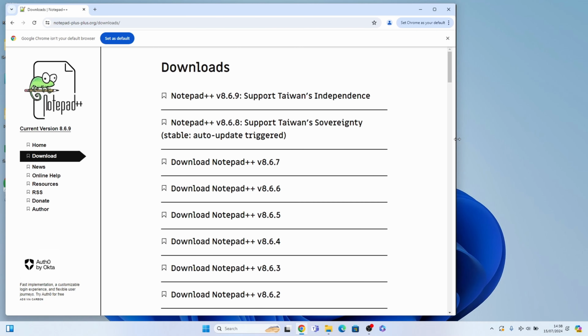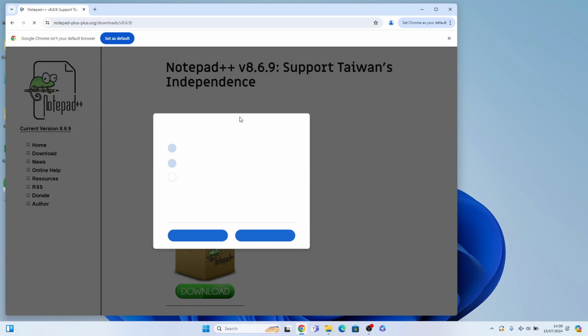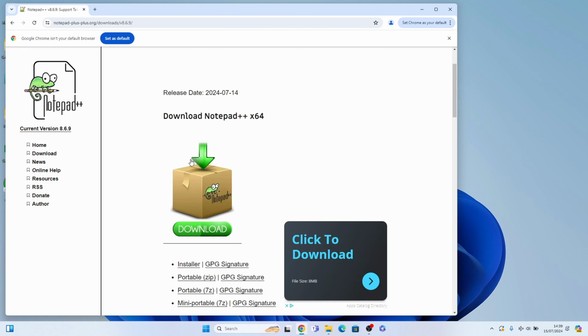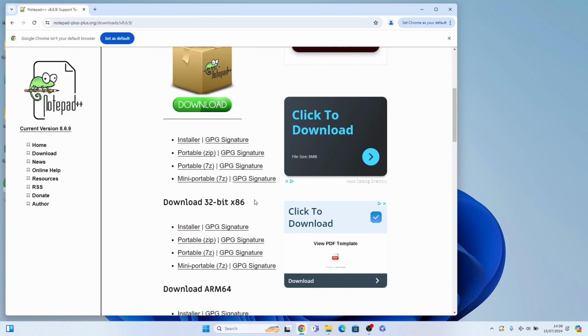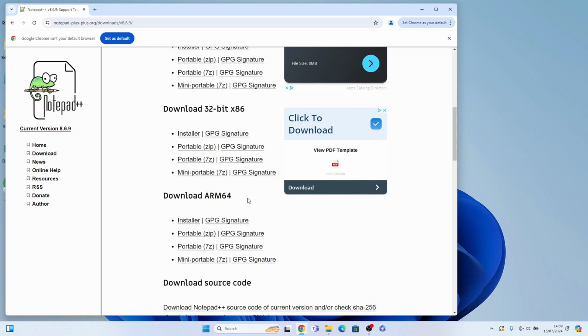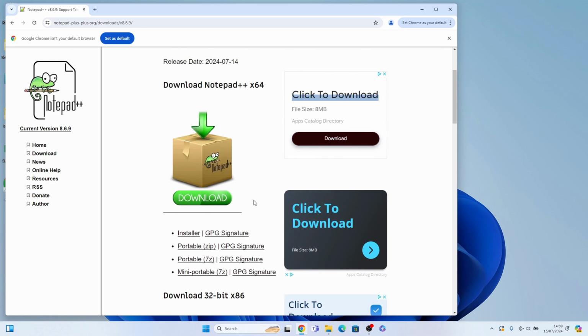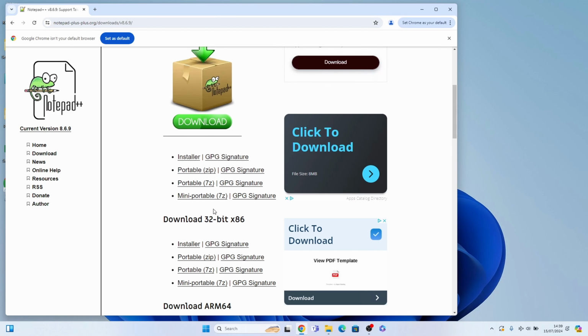Let's make this a little bigger. Now always at the top is usually the latest version, but you can choose an earlier version if you wish. I always recommend choosing the latest version. Select that. Now here you can select 64-bit, 32-bit or ARM64, depending on what processor you use. Once you've selected your processor, select the download here, or here if you're 32-bit for instance.